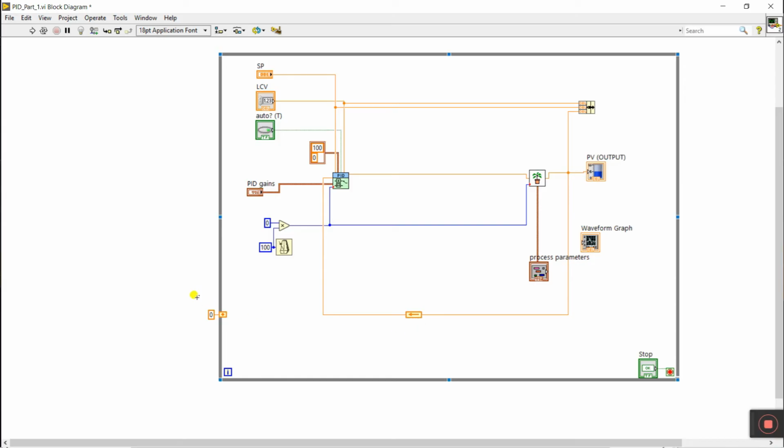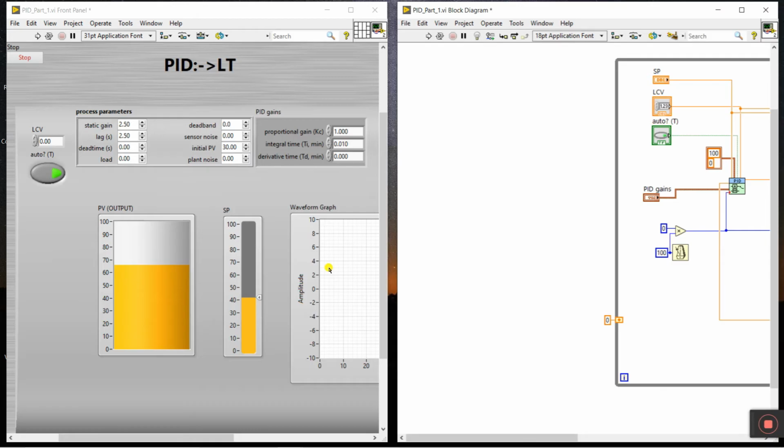That's why we need to do this. The initial value is 0. After that it gives the feedback to this one. Okay, now Control T. Now all the process is done.